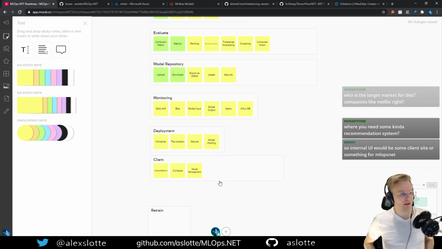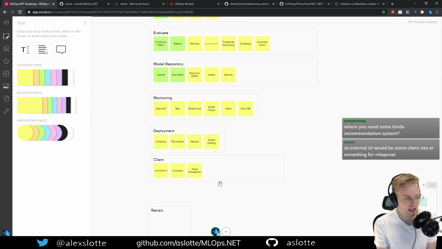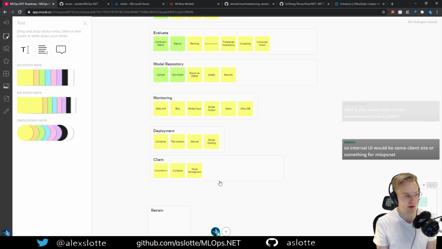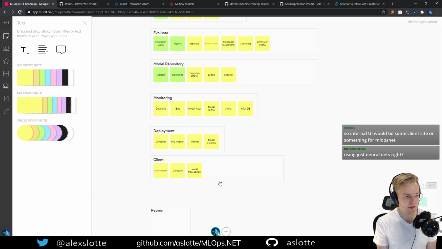Okay, so internal UI will be some client site or something for MOS.NET. Yep, exactly. Just like MLflow has its own UI, I'm envisioning we're also going to have a UI to look at that. So, what is an external UI? That I want to know.